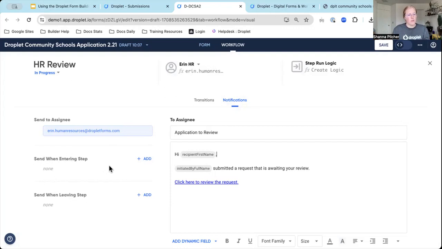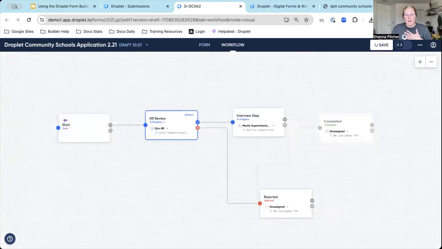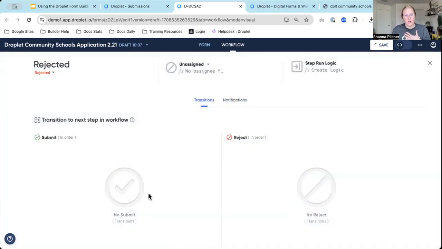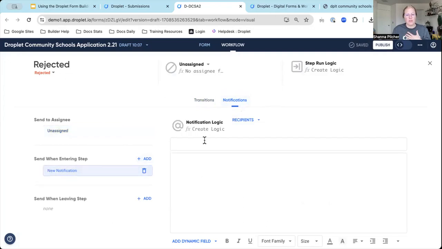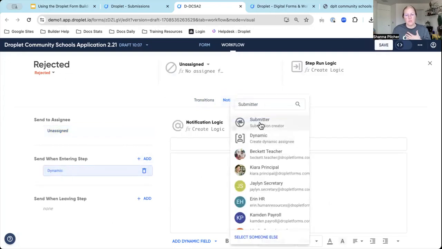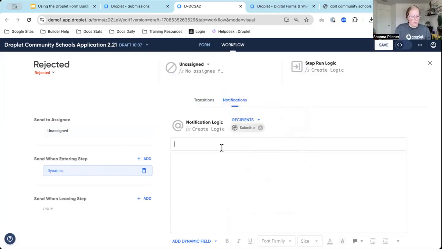And there's two different triggers. So one, when it comes into the step, that's when I send that notification, or when it leaves that step, that's when I send that notification. So I probably want to send a notification once this form has been rejected. Very like an automatic thing. Once it comes into this rejected status, I want to send this to the submitter. And I want it to say like, thank you for applying.